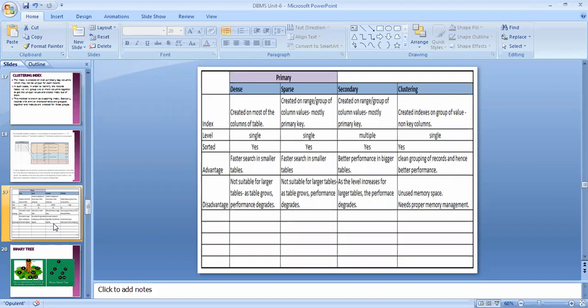Then in dense, how is the data stored? Yes, it's sorted. Dense and sparse are sorted, secondary again sorted, as well as in clustering the data is sorted. Then advantages: dense gives faster search in smaller tables. This is the advantage, and this is the easier one. Again, dense and sparse, the advantages are the same. In secondary, as we are creating more levels, it gives better performance in bigger tables too.